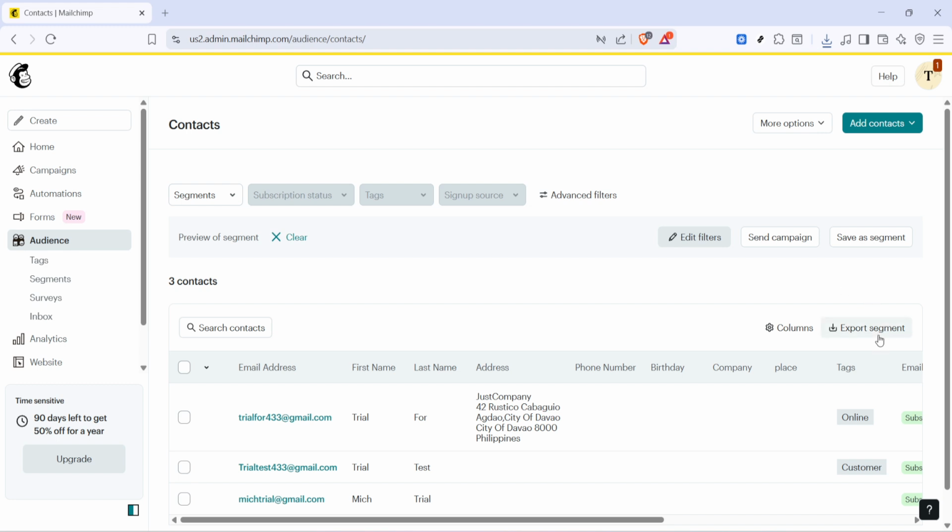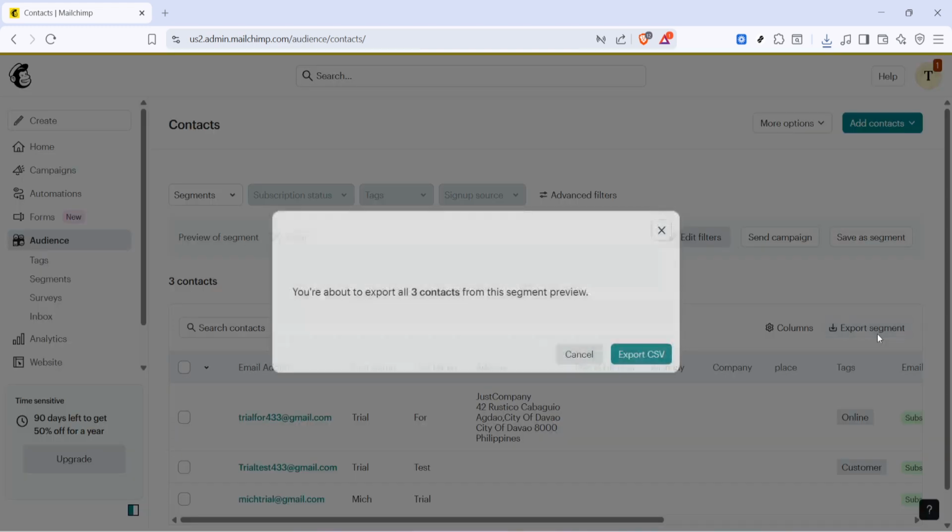Next, click on Export Segment. In Mailchimp, a segment is simply a defined set of contacts based on conditions, like people who subscribed in the last 30 days, have a specific tag, or meet other criteria. When you choose Export Segment, Mailchimp prepares the contacts that match your current view. If you're not actively filtering, this typically means the full audience you're viewing. This step ensures you're exporting exactly the group you intend, whether that's everyone or a specific subset.